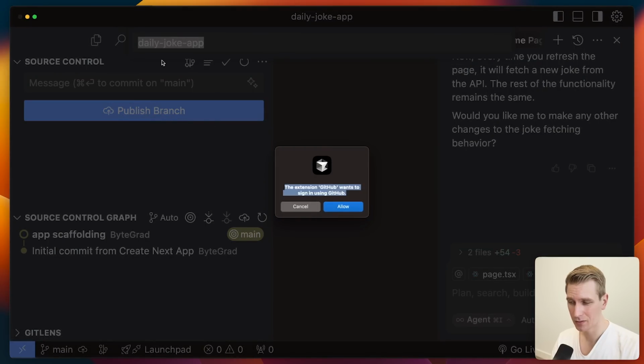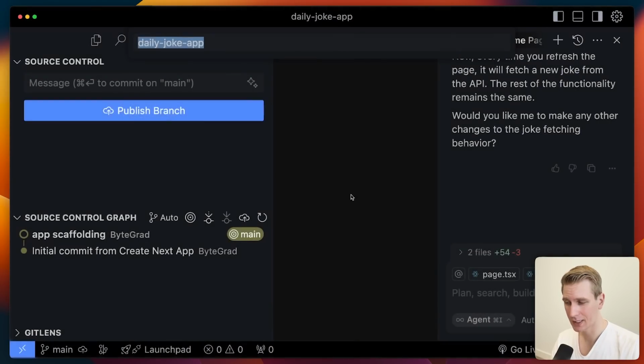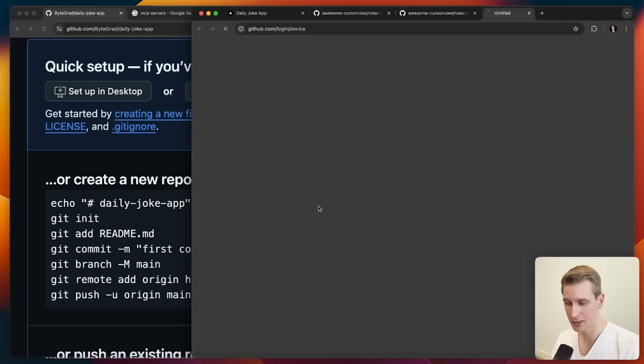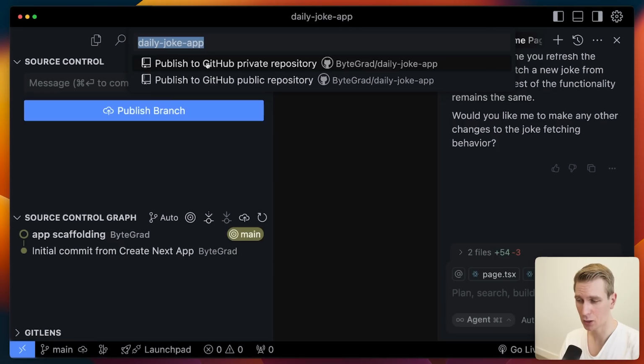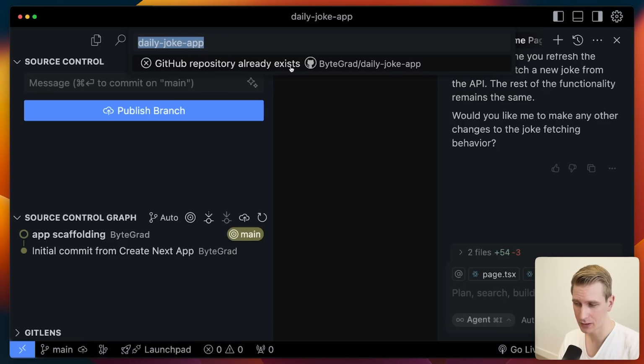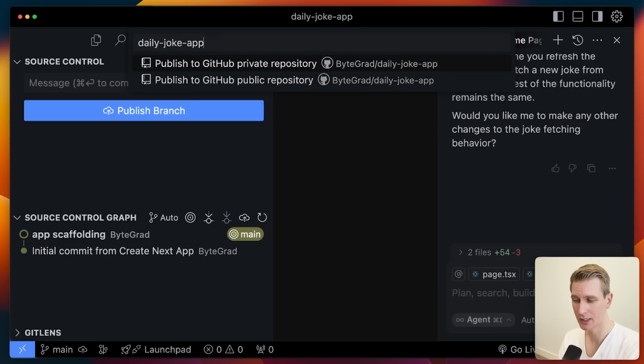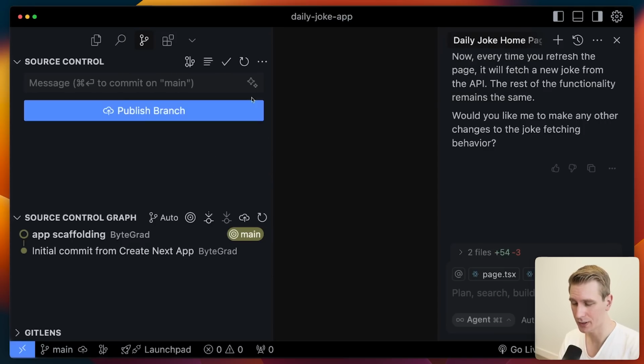So depending on whether you're already using GitHub or not, you may get a prompt here to authorize this with GitHub. All right, so after authorizing, it already asks me where to push this to. So it's actually a private repo. The repo already exists because we just created it ourselves. With Cursor, we can actually create it as we publish the branch. Now, I already created it, so in this case, I would like to use the one I already created.